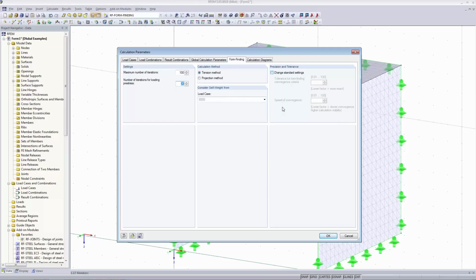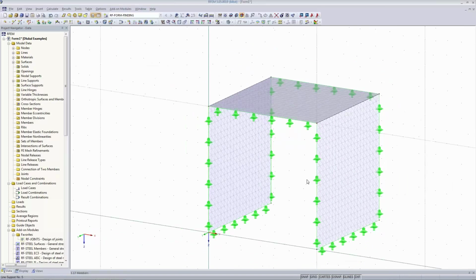You can change the standard settings, and especially the bottom one is one we will use in one of the examples. You can lower the speed of the convergence. The calculation process itself takes longer, but it's more likely that you get results so that the calculation is stable. So that's all. We've used the tension method here, and we keep all the standard settings. So I just click OK.